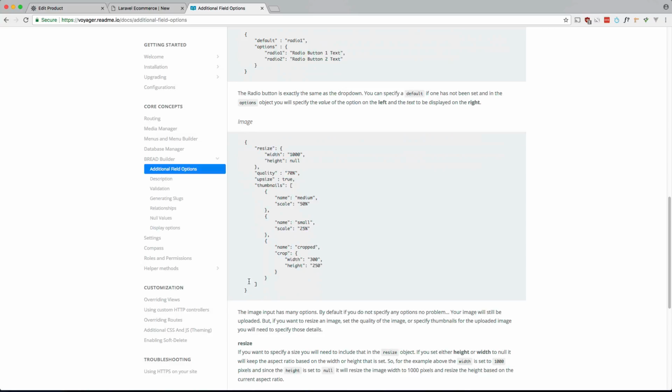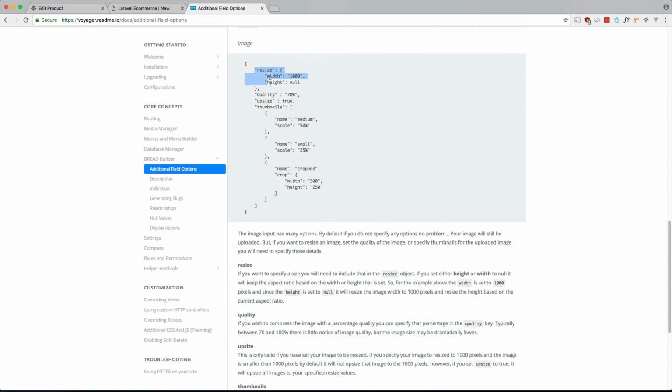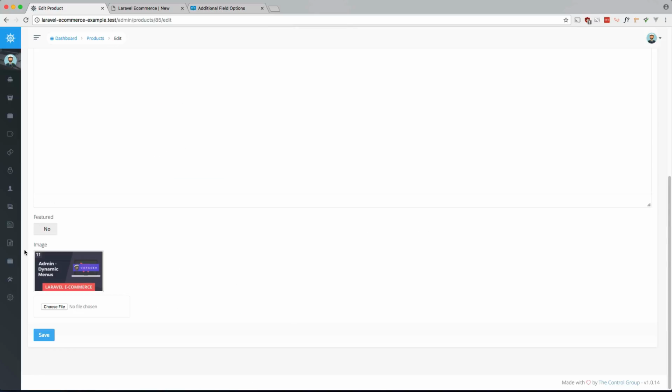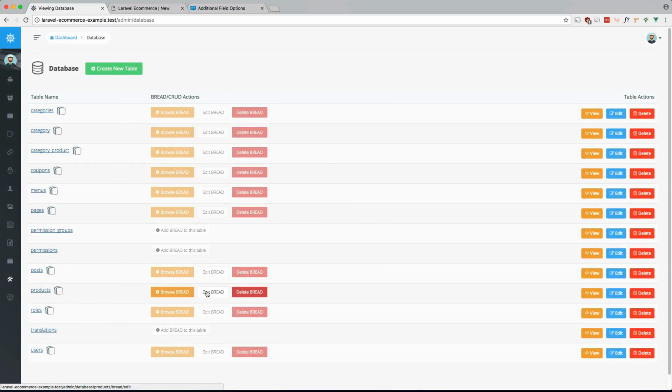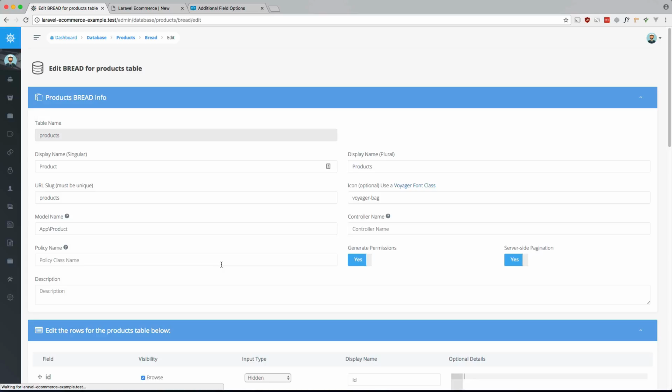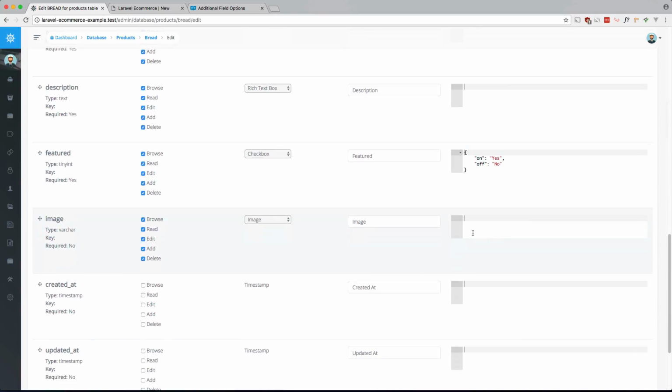If you add these to the additional field options in our bread, there's a nice description here. You can automatically resize, change the quality, generate thumbnails if you add these options. So let me just do that to show you how it works. So back into our bread builder, database, products, edit bread, and let me just paste that into our image here, right here.